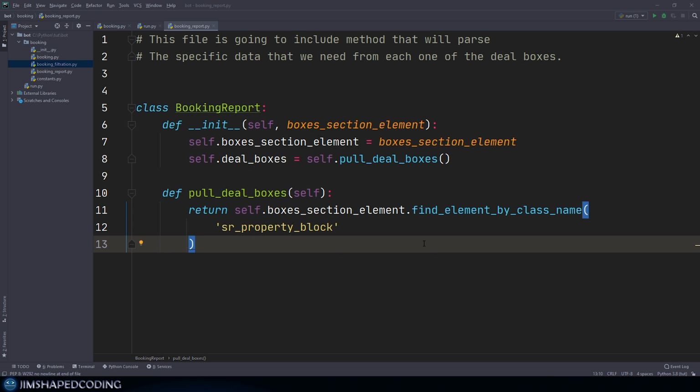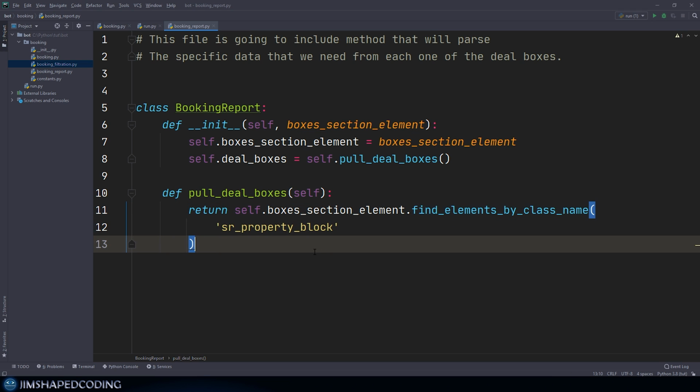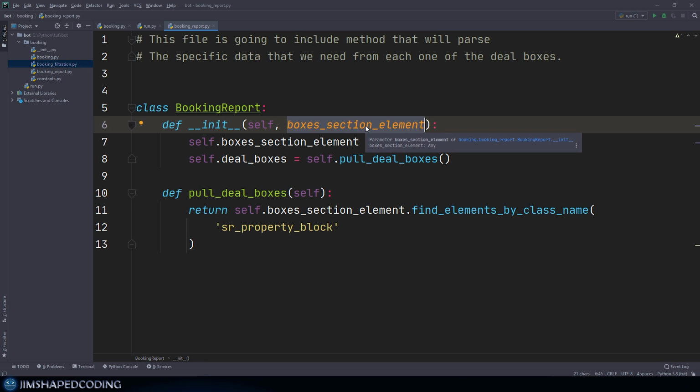And I'm sorry that I missed the S right after find_elements, so obviously this should be find_elements_by_class_name, because we would like to pull all the elements that are matching this class name. Alright, so now that we have done this, you might have noticed that we did not have any auto-completion for find elements by class name. And that is because we did not have typing for the boxes section element, and we are already familiar with this from the 7th episode.